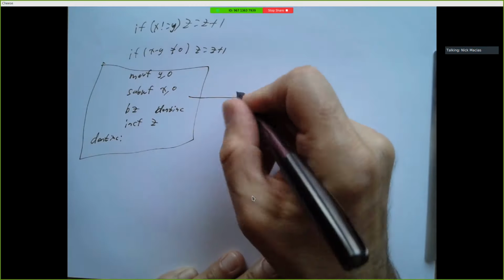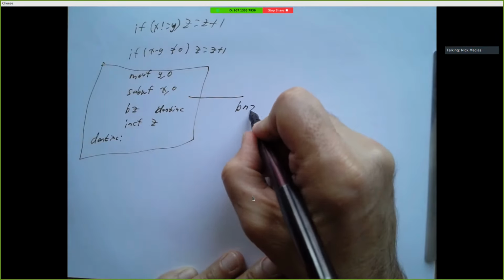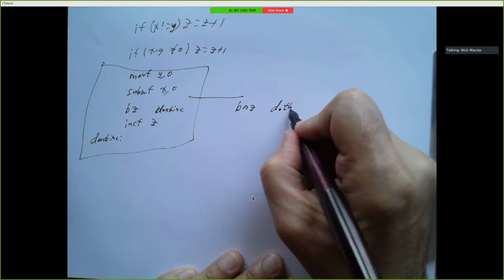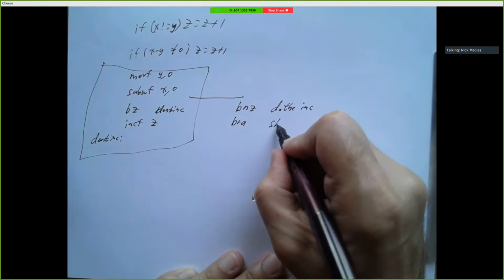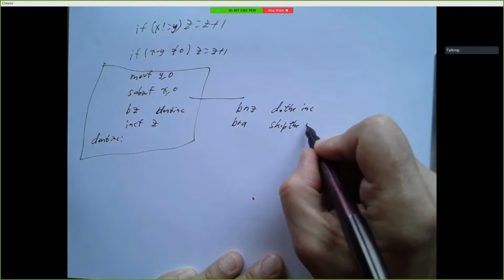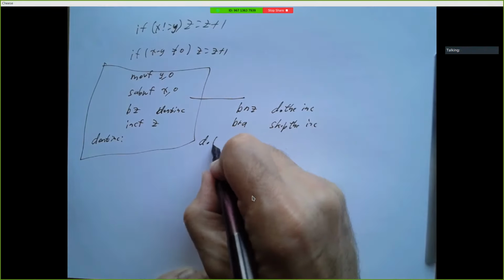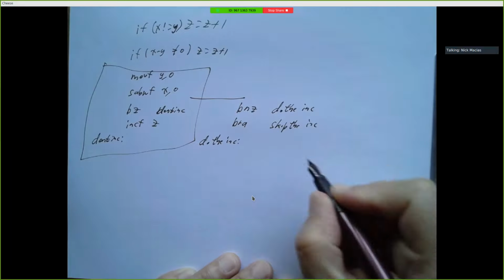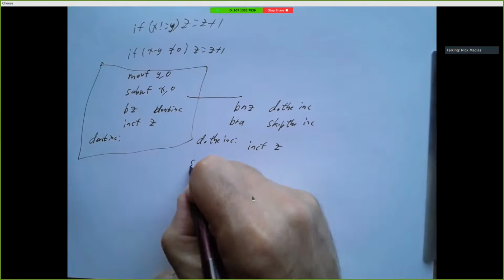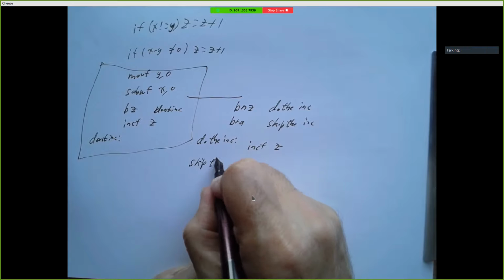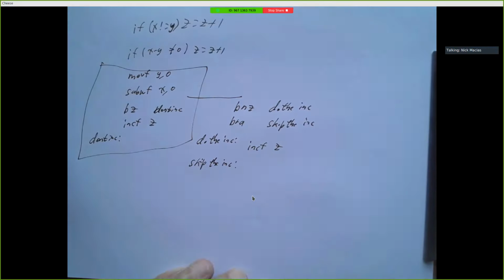The other thing you could do at this point is you could say branch if not 0 to do the increment. Otherwise, branch to skip the increment. And then do the increment would be a label where I would say increment file register Z. And then skip the increment would be after that.